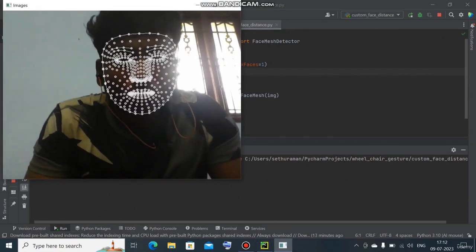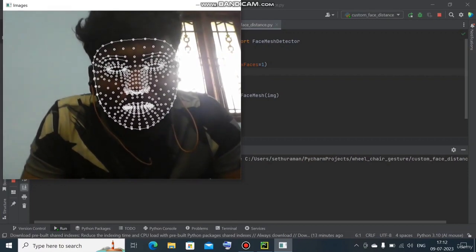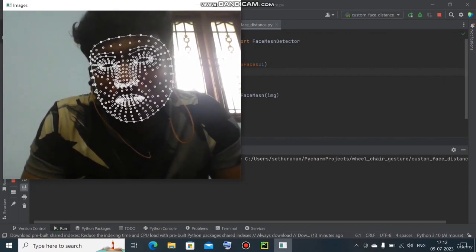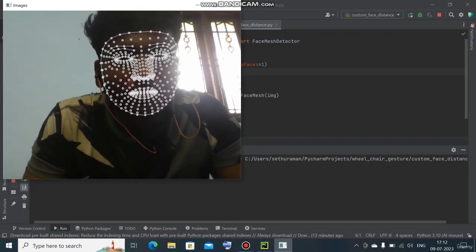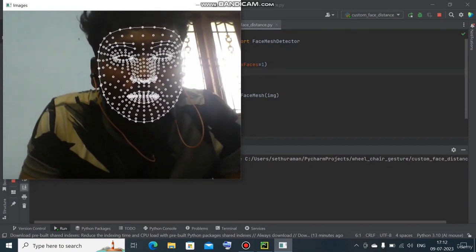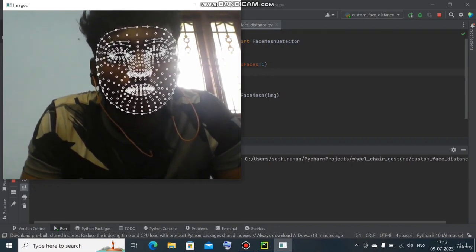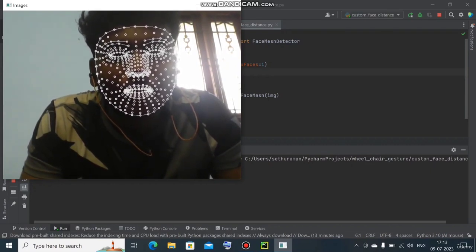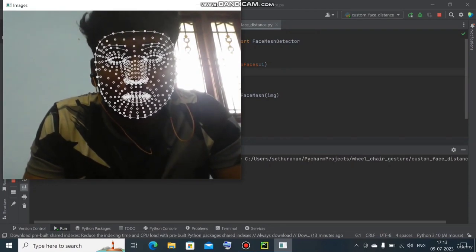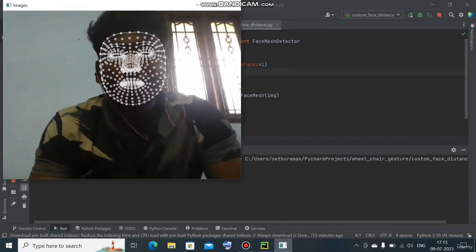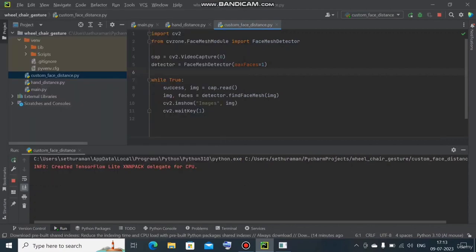Now my aim is to find the landmark list. I guess the cursor will not be visible in the screen recording, but in my left eye and in my right eye there will be a point. I need to find the midpoint of both eyes, and I am going to draw a line so that I can find the distance between both points. So let us do that now.